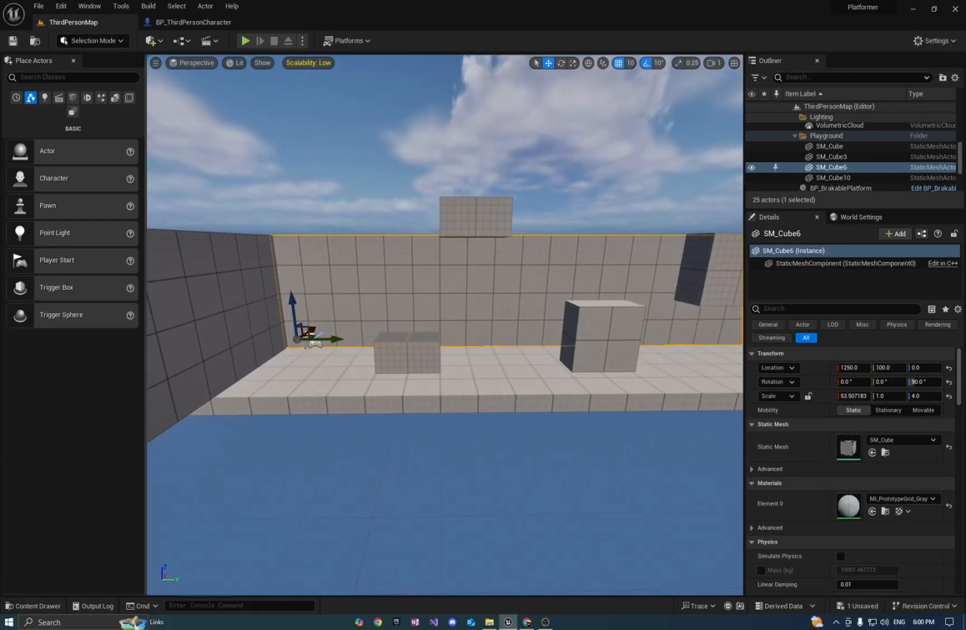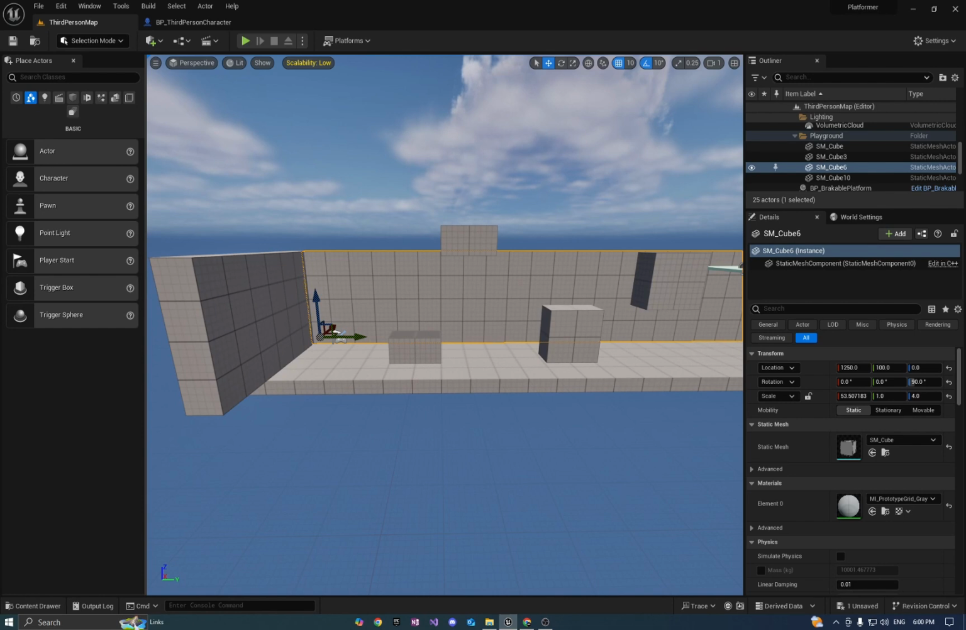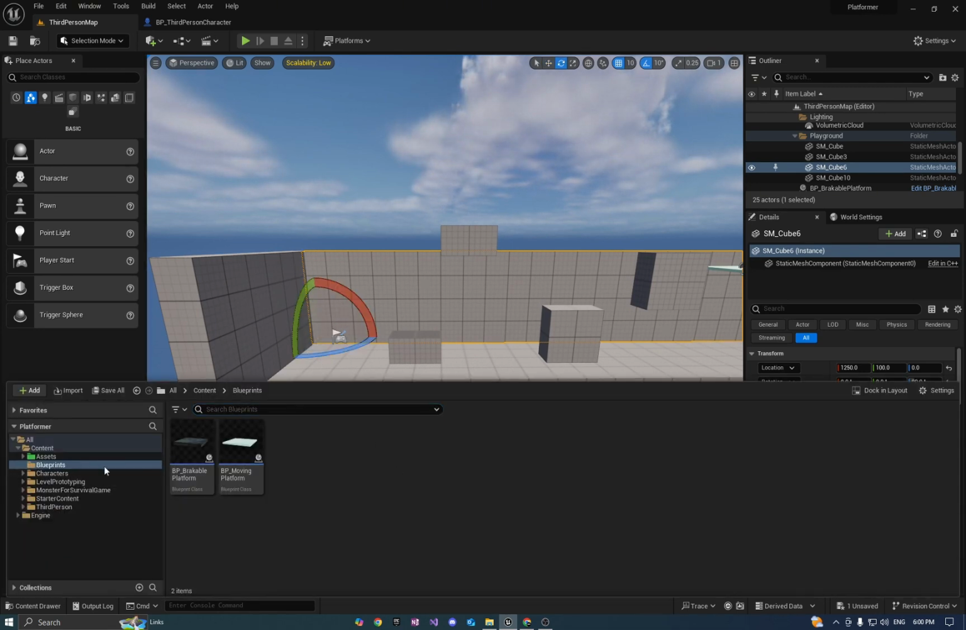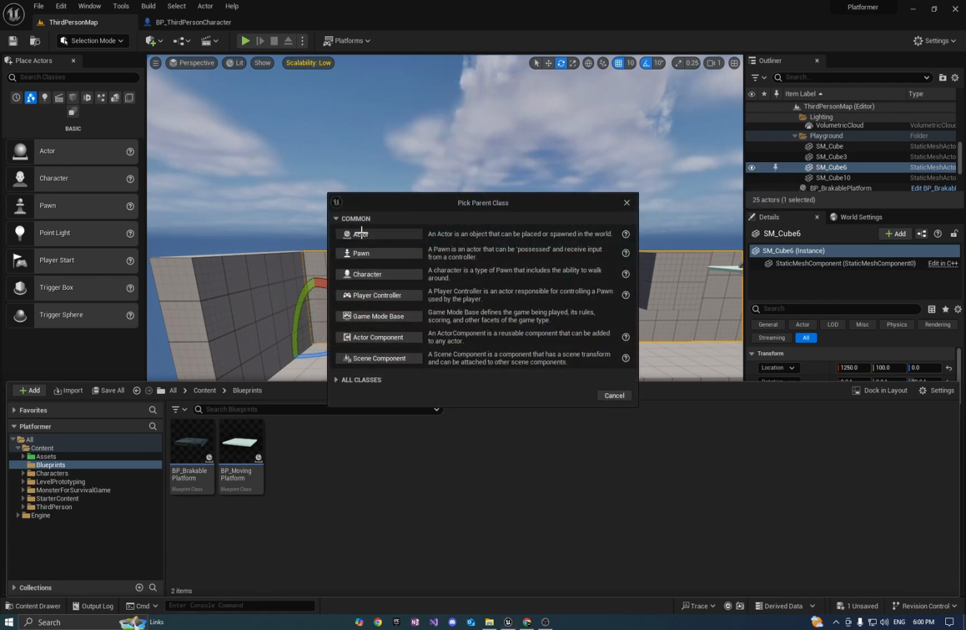Hello everyone! In this tutorial we will create a void for our platformer game. Let's start. So, when you open Unreal Engine, head into the content drawer and into your blueprints folder. Now let's create a blueprint class that will derive from the actor component.